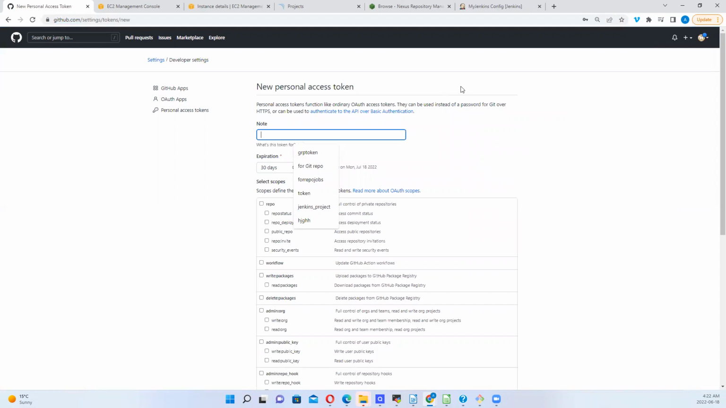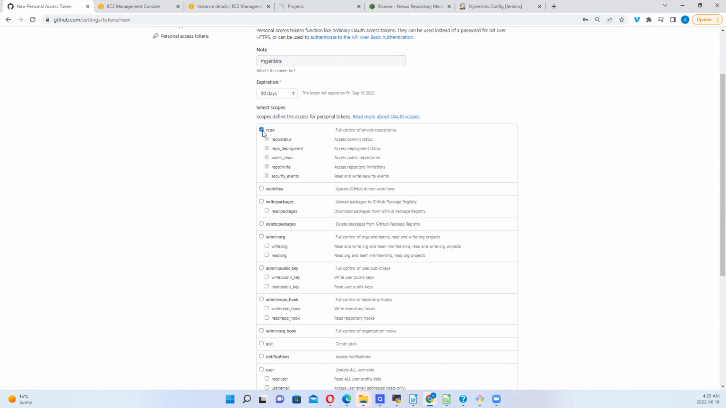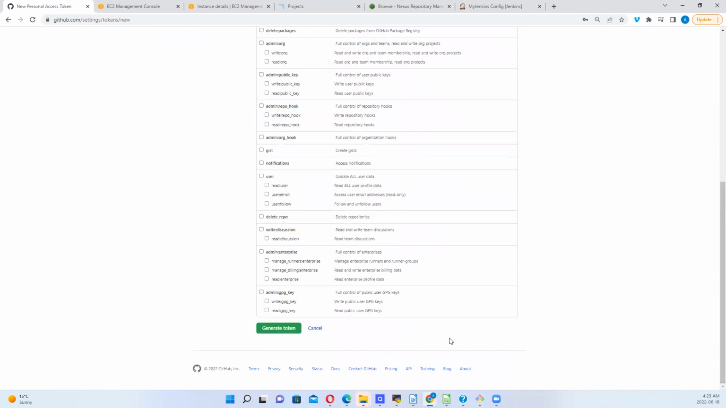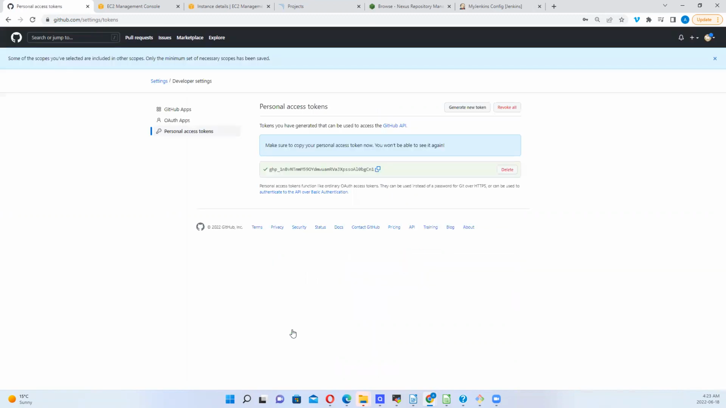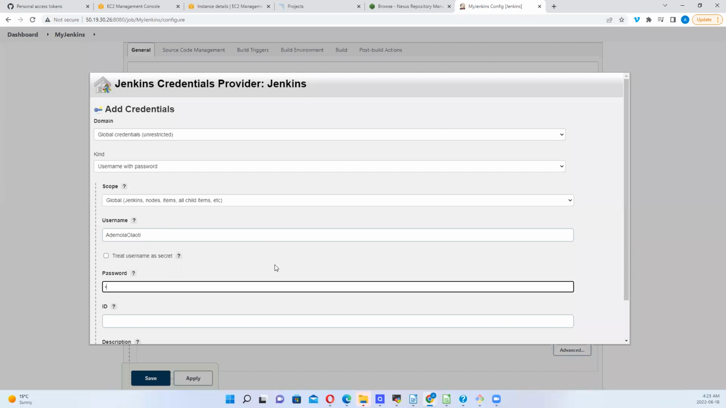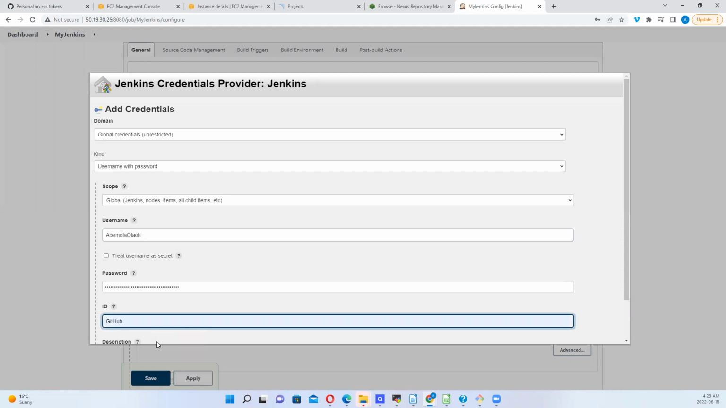Once I generate new token, I can say this token is from my project, my Jenkins, okay? It's my Jenkins. I want it to expire in 90 days. I have more time to explore and play around with it. Okay, so I want to generate token. Once I generate this token, I want to copy this token and put it in place of password in Jenkins, okay? So I put it in place of password right here. Put it here, password. Paste that there. Then ID, I want to say, oh, this is my GitHub authentication details, right?